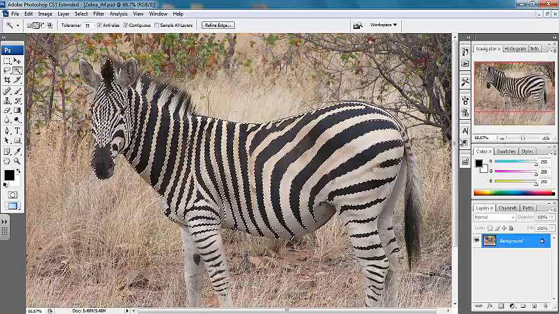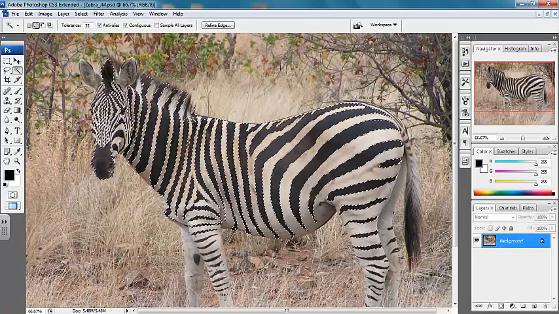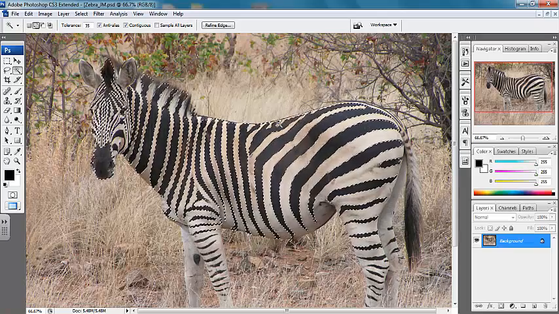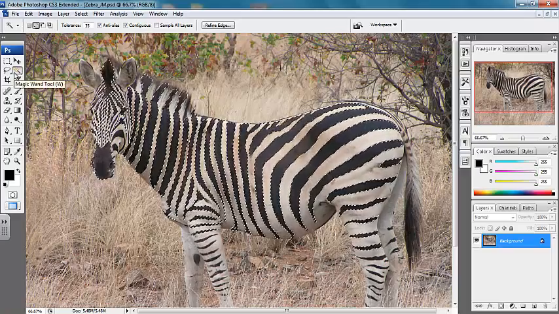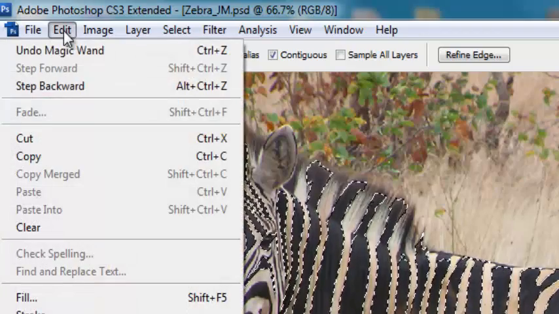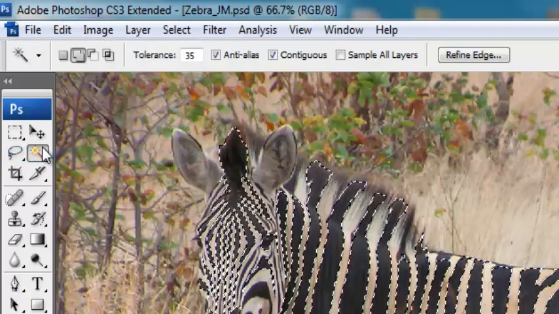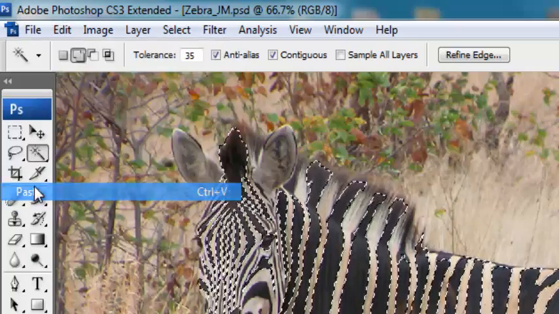Now, once you have all of the zebra stripes, you'll see that all of its stripes are selected. What we must do now, we want to just copy the stripes. So right now, only the stripes are selected because we selected them with our magic wand tool. So now we just want to copy the stripes. So go to Edit, Copy, and now Edit, Paste.